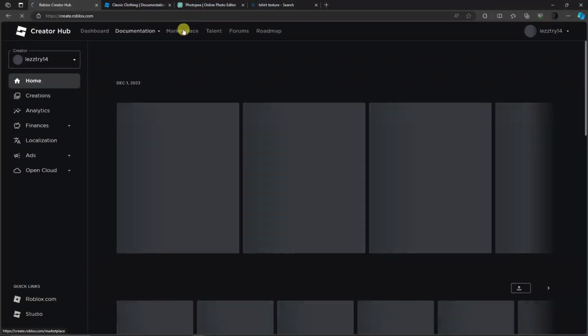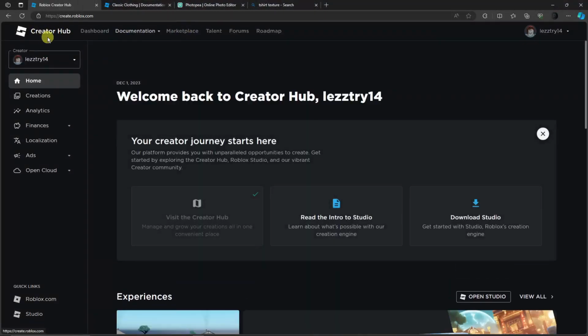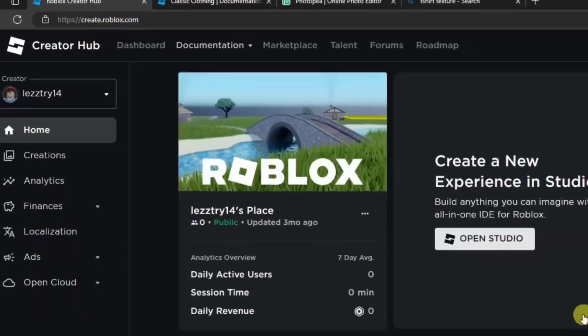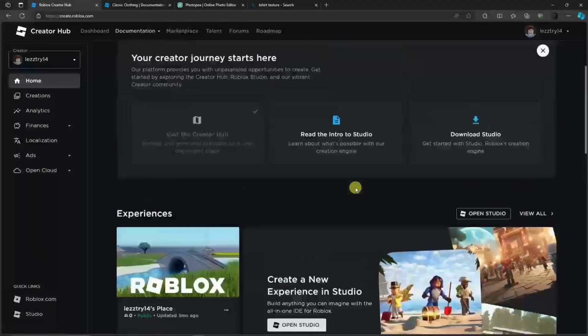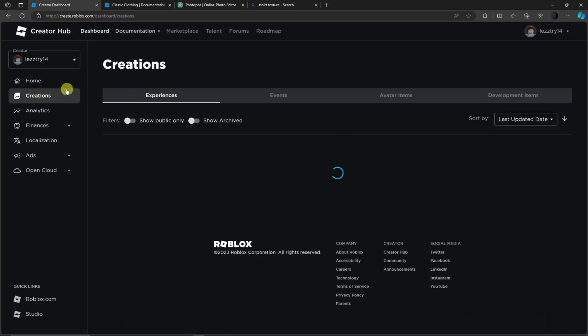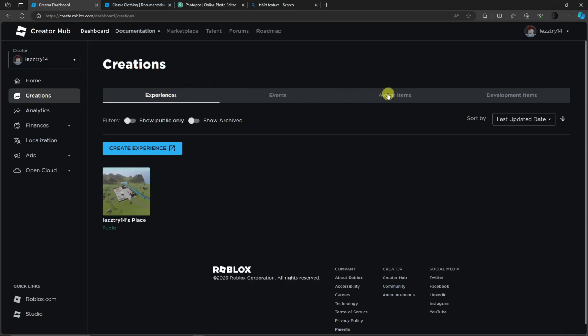Once you click on this one, you'll arrive on a new platform called Creator Hub. The link is create.roblox.com. In case you arrive on a different landing page, simply type create.roblox.com and you'll be directed here. Once you're here, simply click on creations, this one. Then you'll have experiences, events, avatar items, and development items. I want you to simply go for avatar items over here.